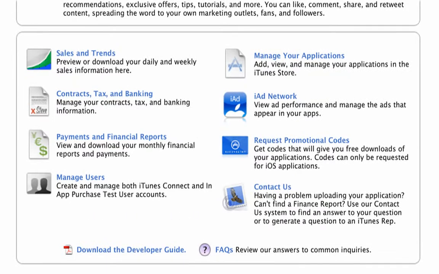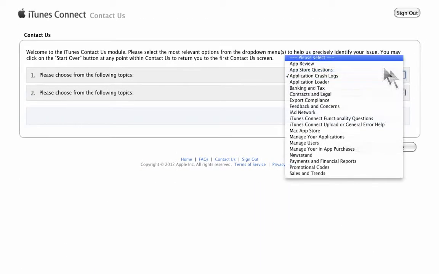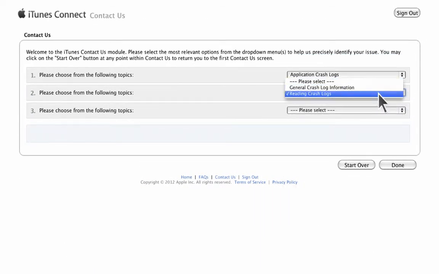For additional support with contracts, tax, and banking, use the Contact Us link in iTunes Connect and choose the appropriate topic from the Topics drop-down menu.